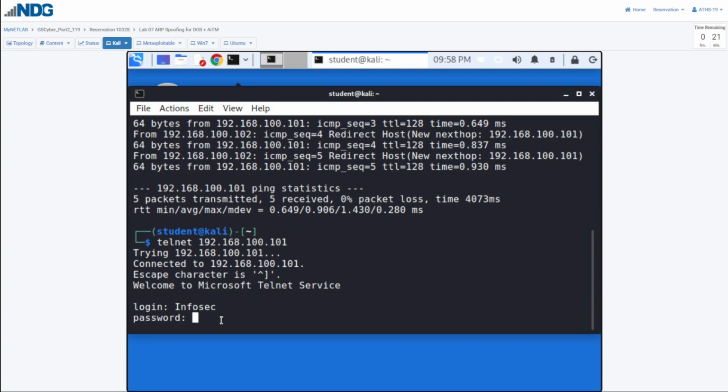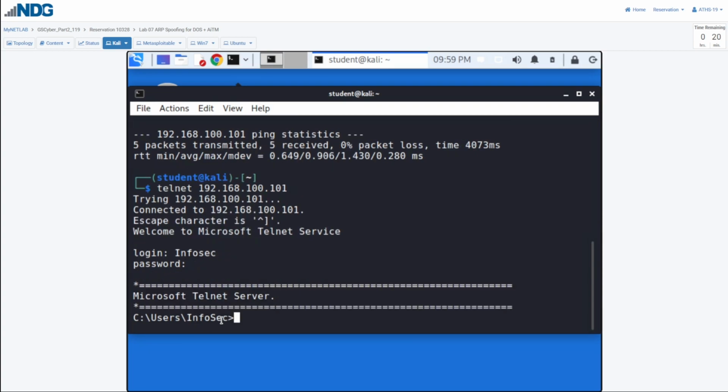Capital P @SSWORD12345! Reminder, Kali will not show any characters when typing in a username or password, so try to type slowly so you don't mess up a character and think you did something wrong.